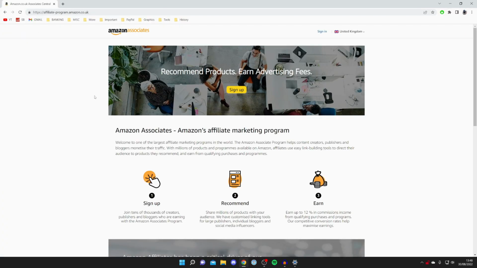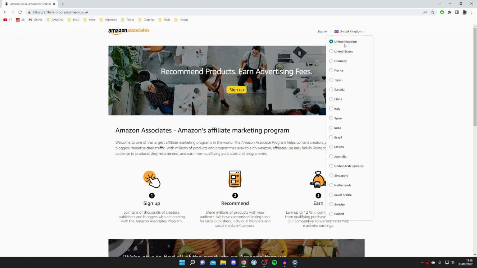Then once you're here, all you need to do is go to the top right. At the moment, I've got the United Kingdom selected. What this means is that I'm creating an Amazon Associates account for the United Kingdom. However, if you want to refer customers from the United States, I need to create an Amazon Associates account for the United States. And you can create multiple accounts. For example, at the moment, I've got an account with Amazon Associates UK and US, but next I want to create one for Amazon Australia.